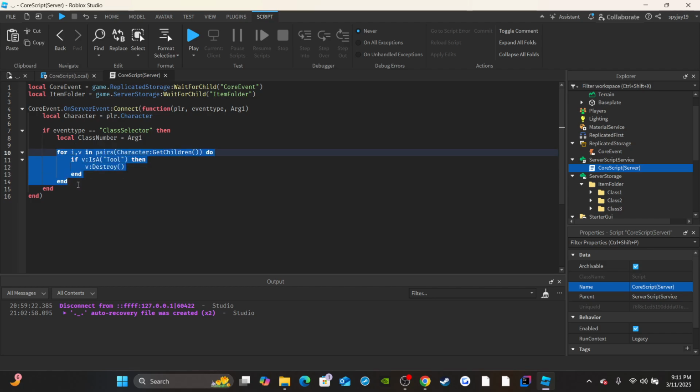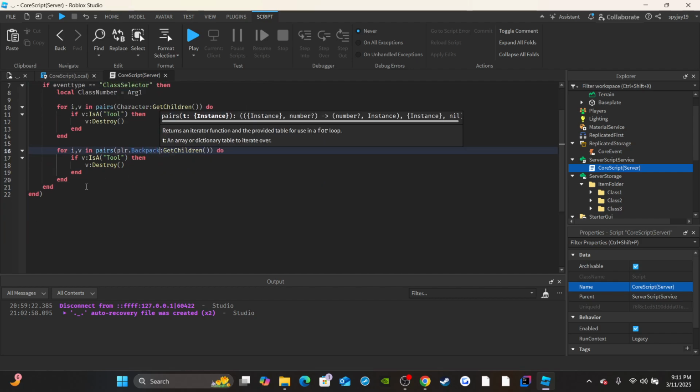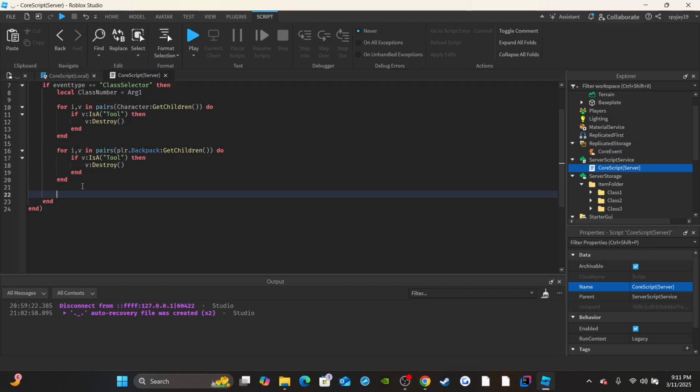So then we just copy and paste this, Control C, Control V. All that does is remove tools the player currently has equipped. We also need to remove tools that are currently in the player's backpack, and then just like that, we are done with that. Then we can now do this.